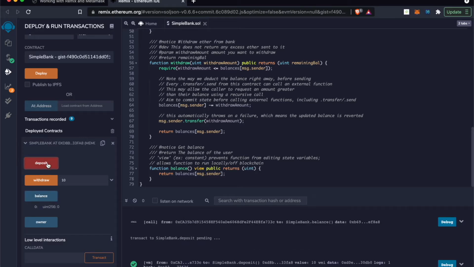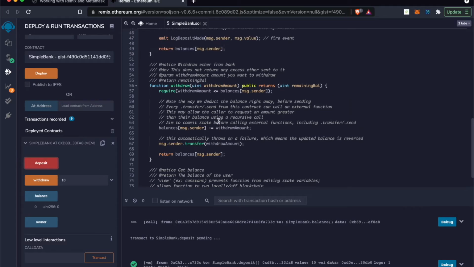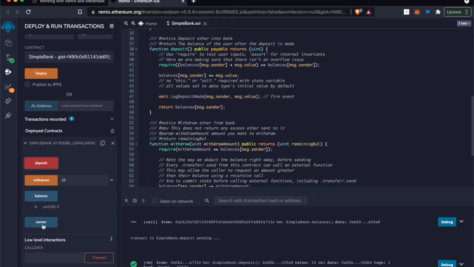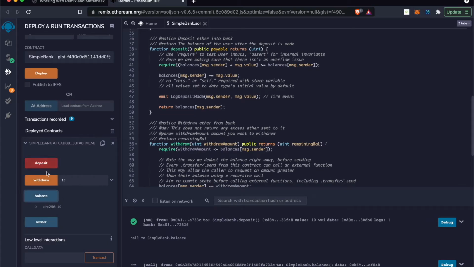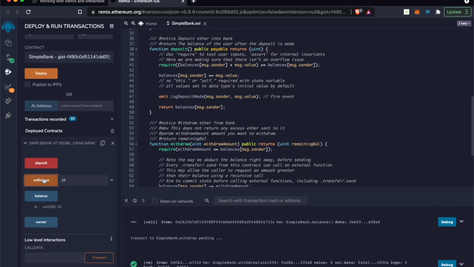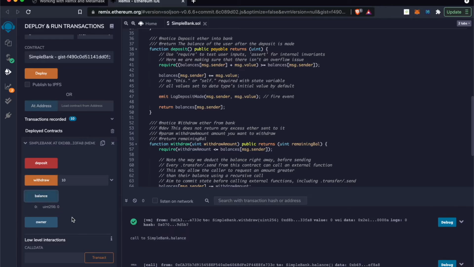Just click the deposit button, which will actually send some ONE tokens to the smart contract through its payable function called deposit. Now if I check the balance, I'll have 10 wei. If I click the withdraw button now, I can actually withdraw that 10 wei out of the smart contract. And if I look at the balance now, I'll have 0.